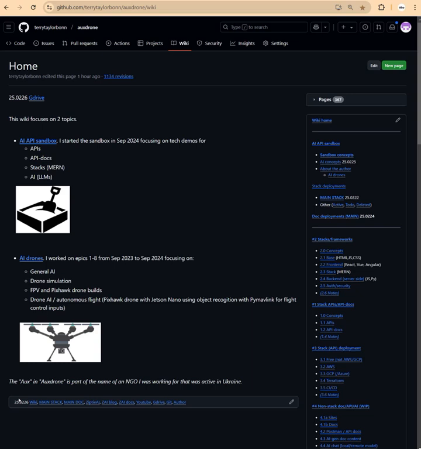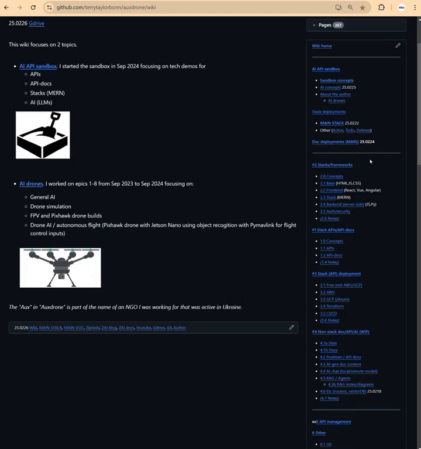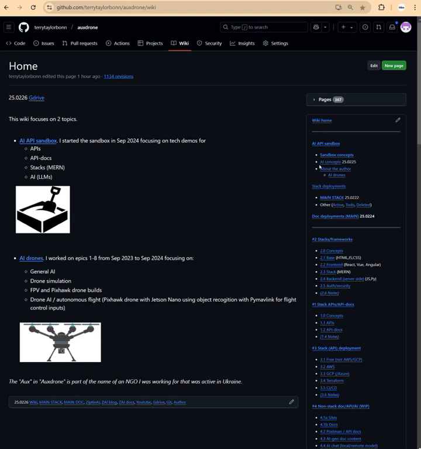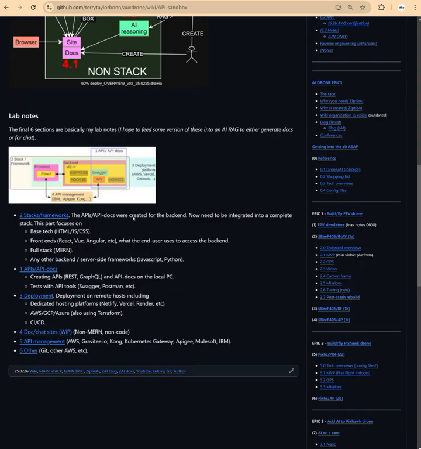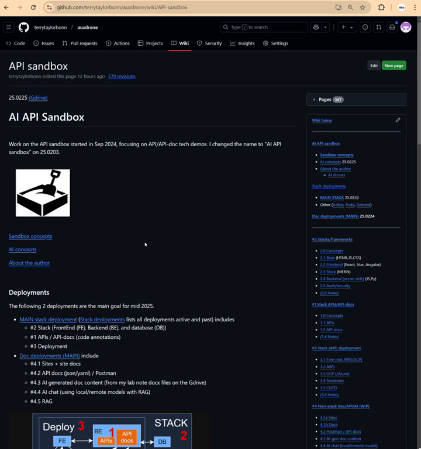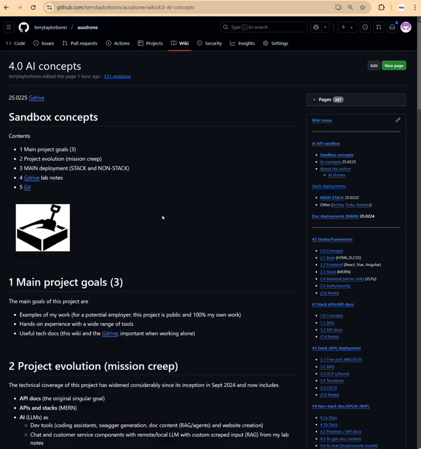And we're going to be following pretty much what you see down here in the footer. And I'll be talking about what's here in the right panel. This right panel kind of sums up everything we're going to talk about. Let's go to the AI API Sandbox. This page is a summary of the API Sandbox project. And let's first go to the Sandbox concepts, talk about those.